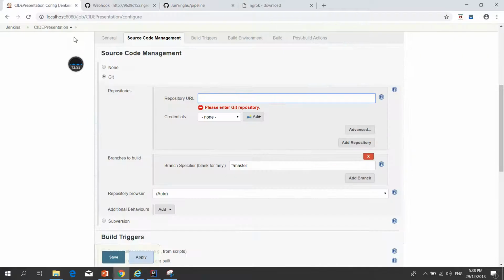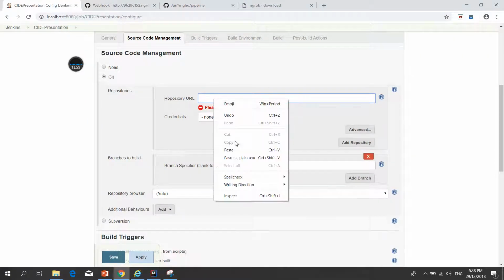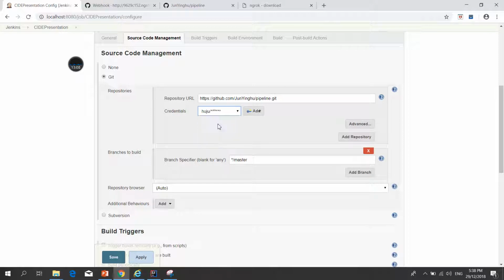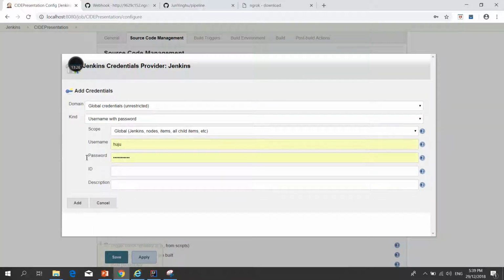Then I go back to the CICD presentation. In repository URL, I paste this link. Then I give the credential, my username and password. If you don't have the credentials, you can create one by clicking the Add button. Then you go to the Jenkins credential provider. You can give your username and a password. Remember, you select domain as global credential, the kind as username with password, and the scope as global. If you want, you can give a description. Okay.